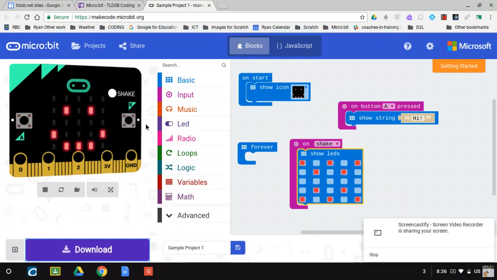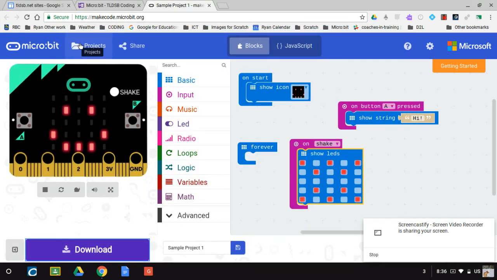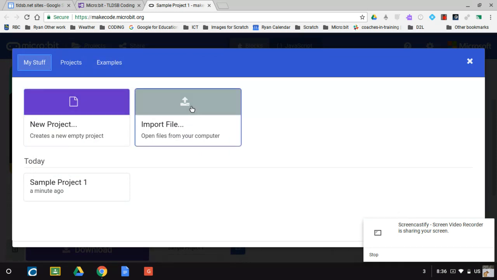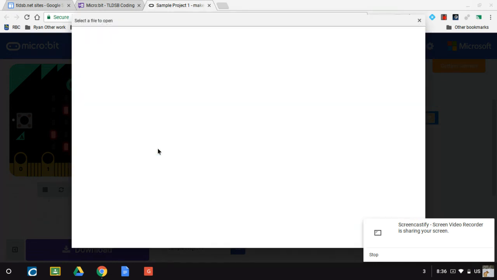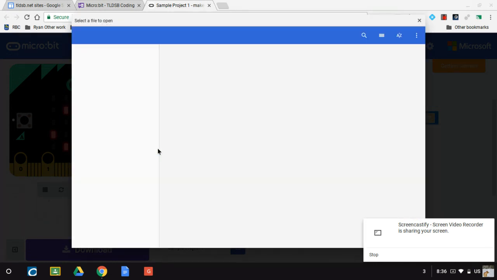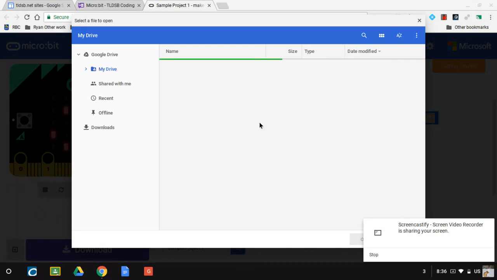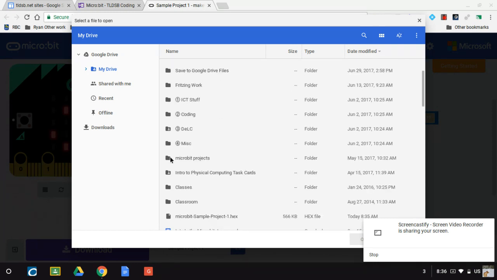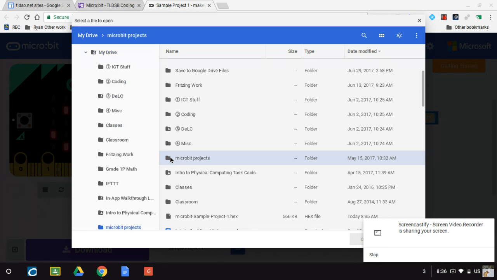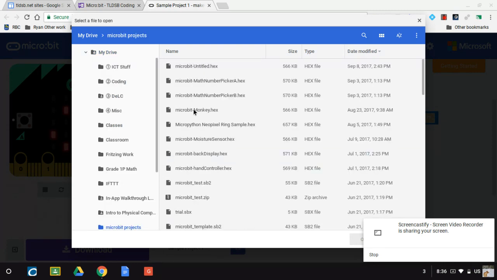Let's say I want to open a pre-existing project. So I click on projects, and I'm going to click import. This is going to open a project that I've made in the past. I'm going to click choose file, and I navigate within Google Drive to the location where I've saved that hex file. I've made a folder where I save all the projects I've made within Google Drive, and because I've made a number already, I go down to microbit projects, which is where I've saved all those different microbit samples. Let's go to this microbit math number picker.